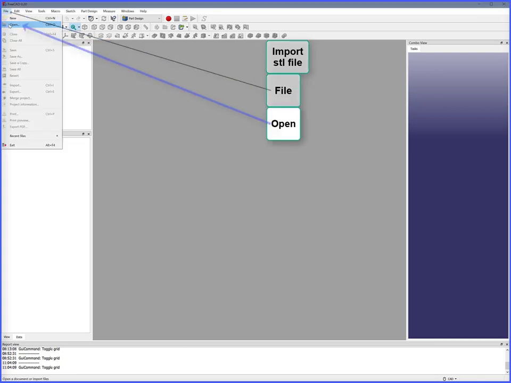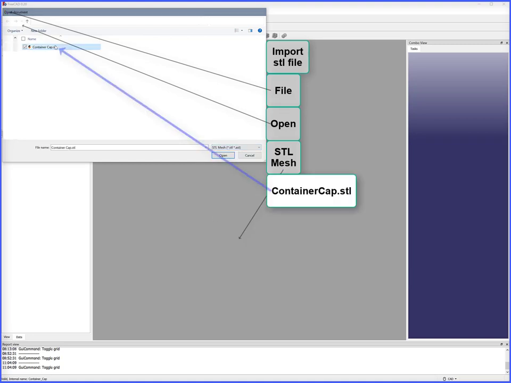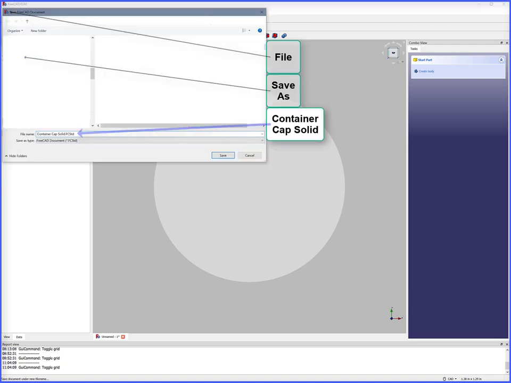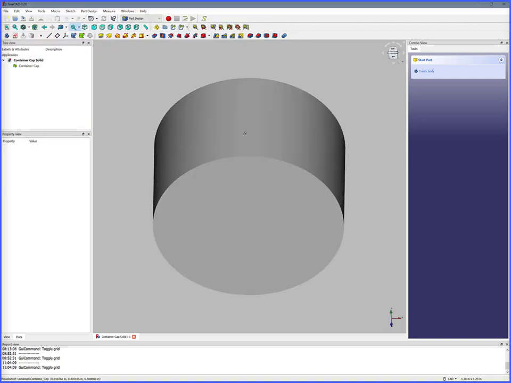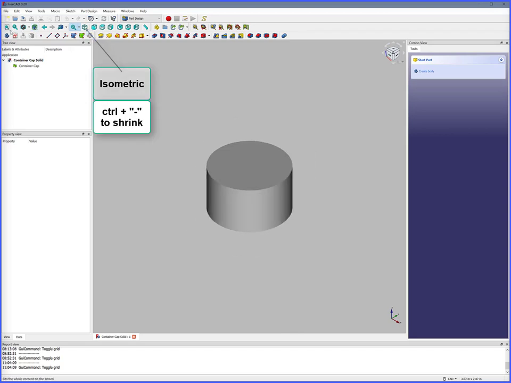File, Open, STL Mesh, ContainerCap.stl, Open. File, Save As, ContainerCap Solid. Rotate. Isometric, Control- to shrink.